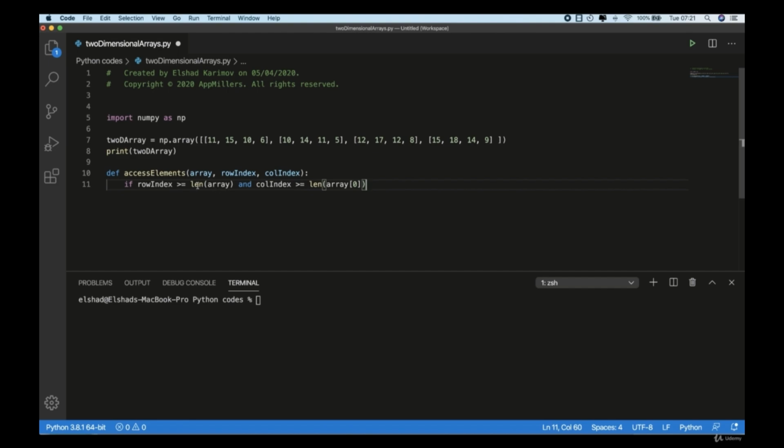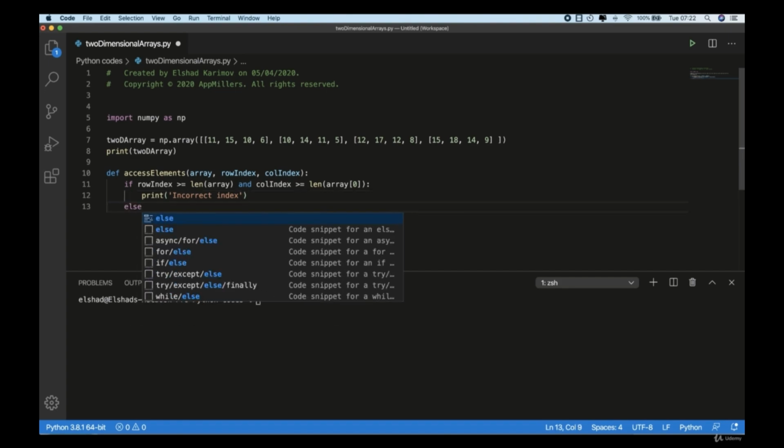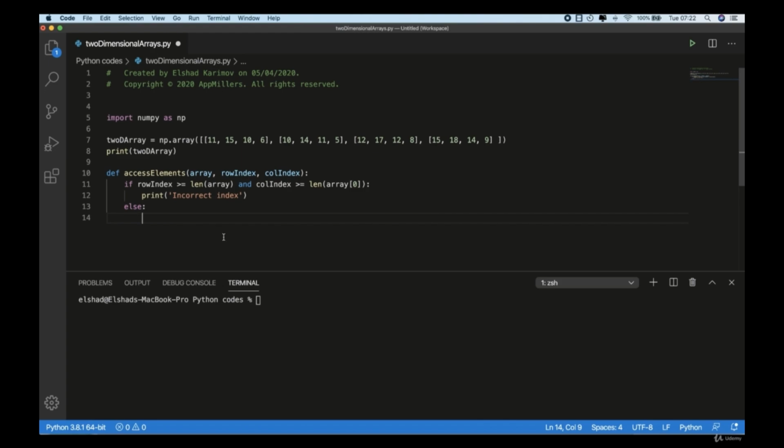Please take into account that this is very useful. So if row index is greater than or equal to the number of rows and column index is greater than or equal to the number of columns, then we will print an error saying incorrect index. Why are we putting equal here? Because the index starts from 0. So if you have, for example, 5 rows in the array, the last index will be 4. So 5 should be included over here. Else, we will access the element of the array.